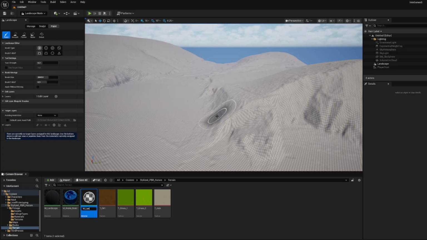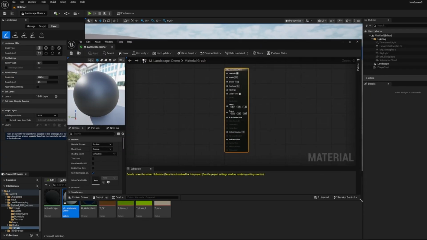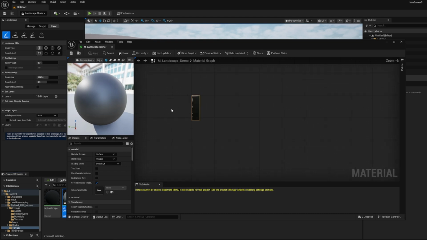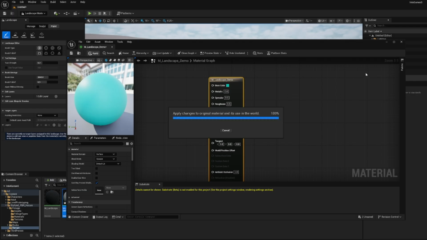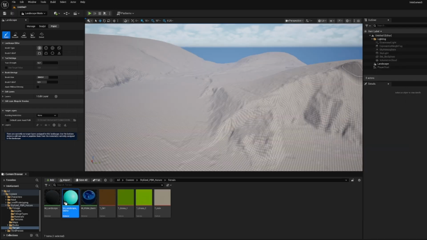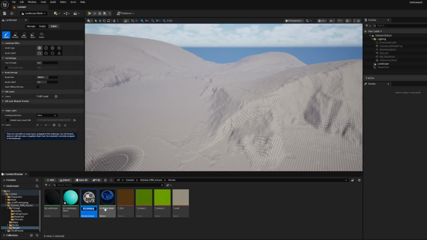Let's go landscape_demo. Right, so here's our materials. So at the moment, pretty blank. If we just set a really obvious base color and apply this, then what we're going to do is right click and create material instance.